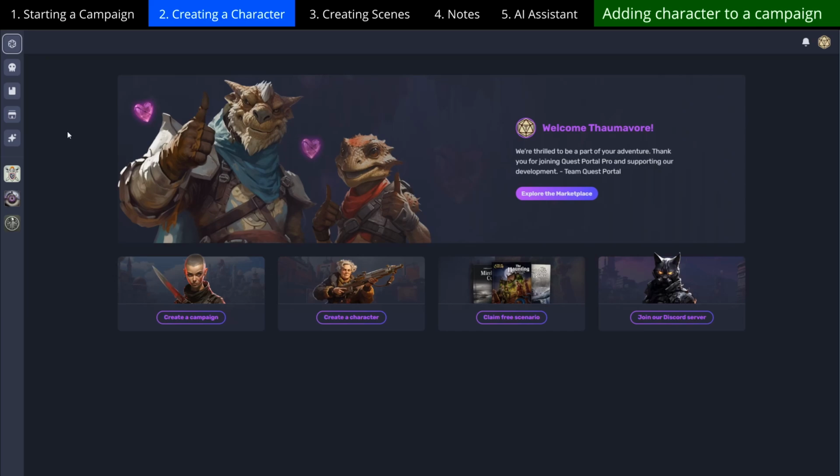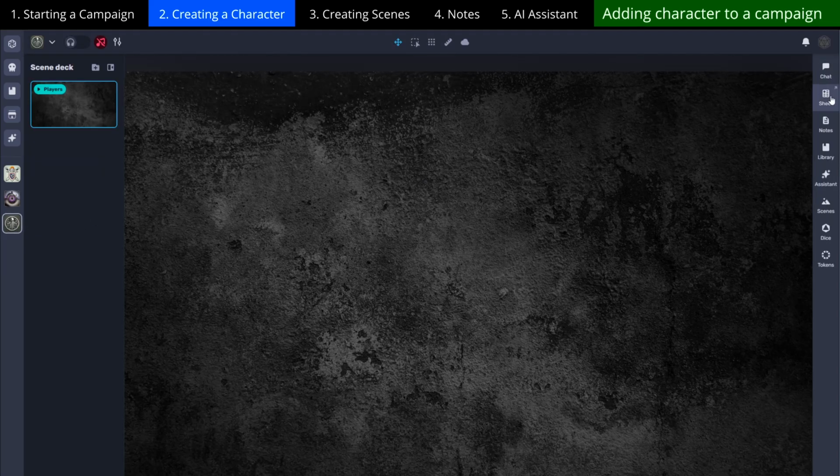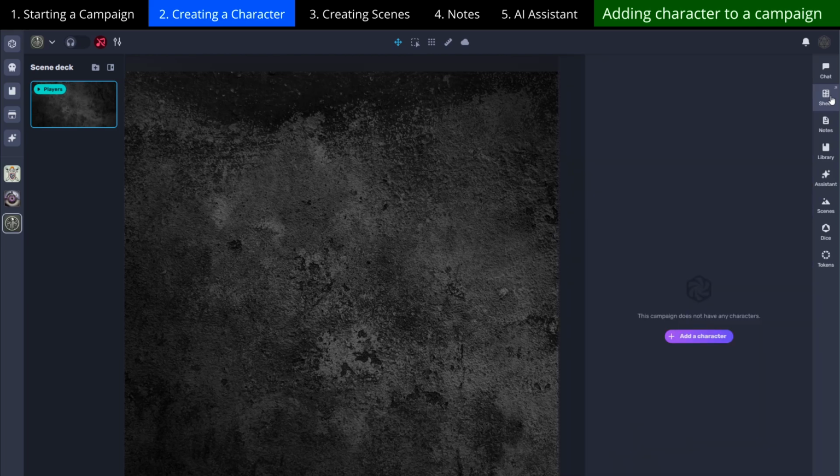Now, we've made a character from the main dashboard, but when we go into a specific campaign, and you do that by selecting your campaign on the left, and then clicking Go to Session, and we go over here to Sheet, which is where all the characters are, we find that the campaign does not have any characters. Now, if we had first gone into the campaign, and then gone to Sheets, and then clicked Add a Character, that character would have been assigned to this campaign automatically.